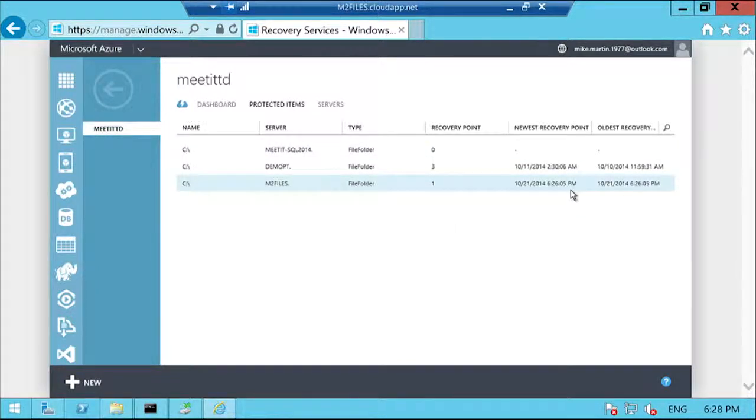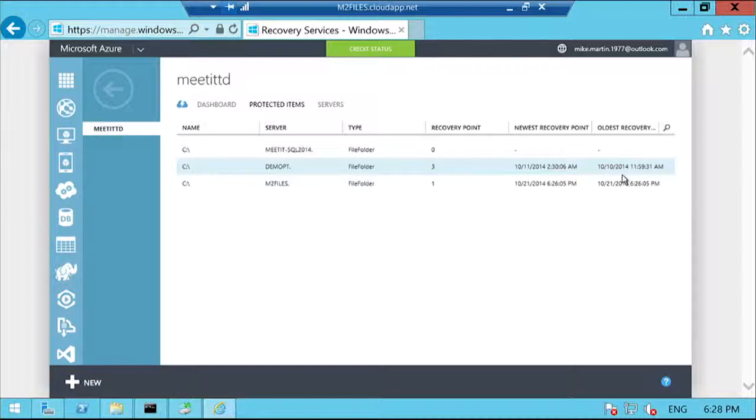So you see, you get the recovery point, the oldest recovery point, and so that way you get an idea of when the backup was first initiated and when the newest recovery point was created. So you see immediately how many recovery points you also have, so that way you can take an overview of all the backups that you have.